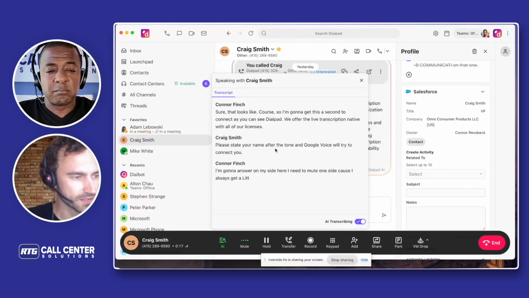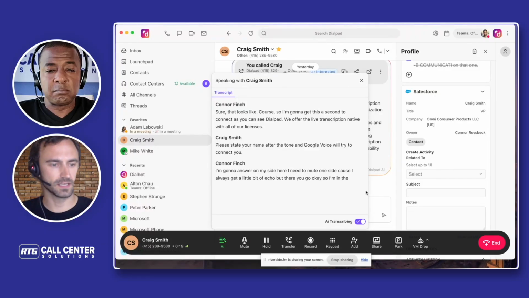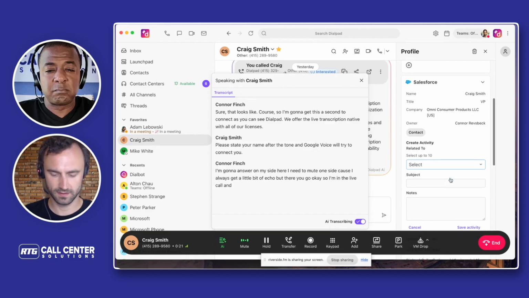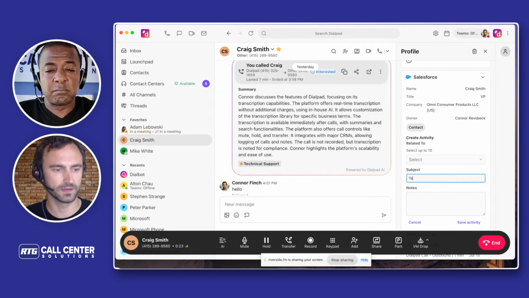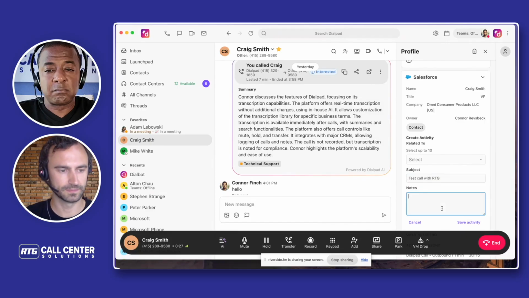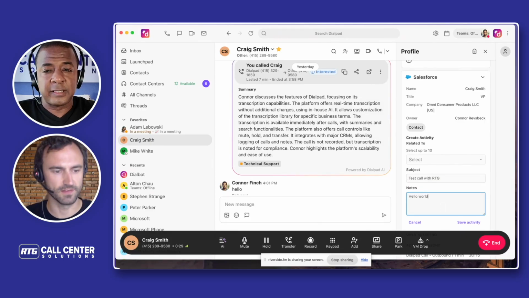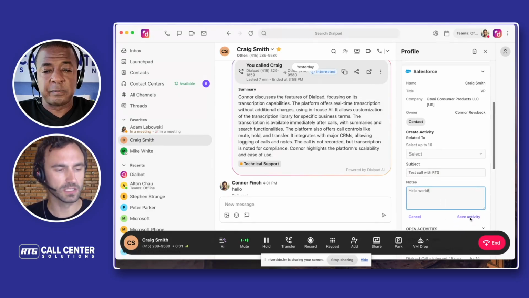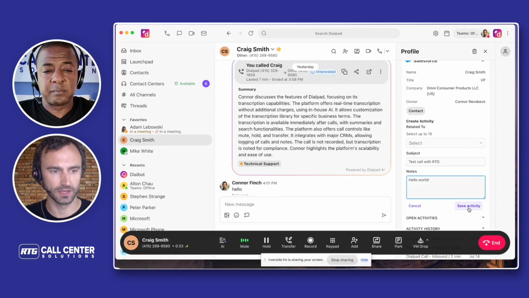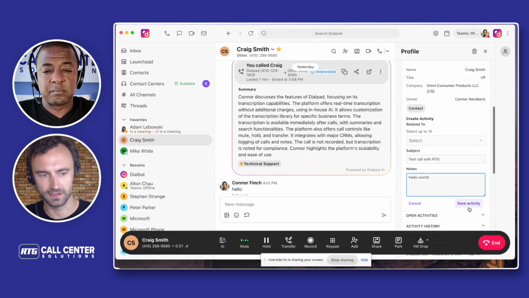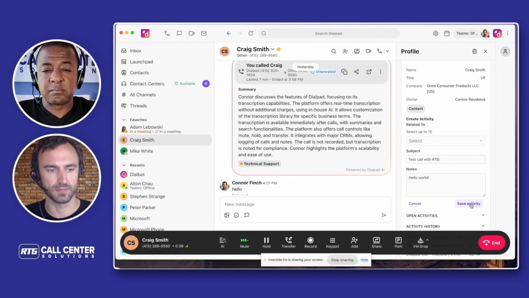Okay. So I'm in this live call and I'll take a few notes. So let's say, test call with RTG. Hello world. You can save that activity, add other notes. Ultimately, we'll log all the transcription, summary, things like that to Salesforce too. But if there's something specific the end user wants to log, all available right here within the panel. So I'll save that.